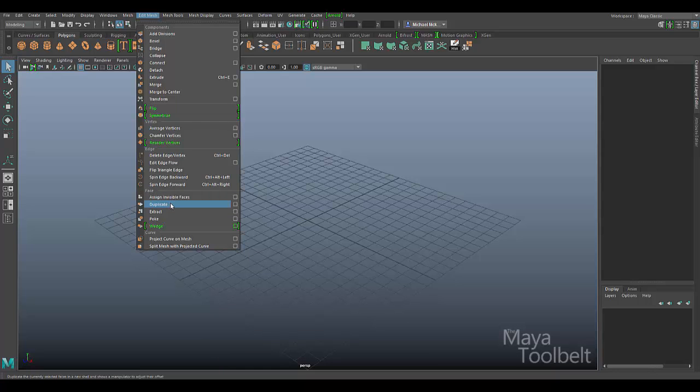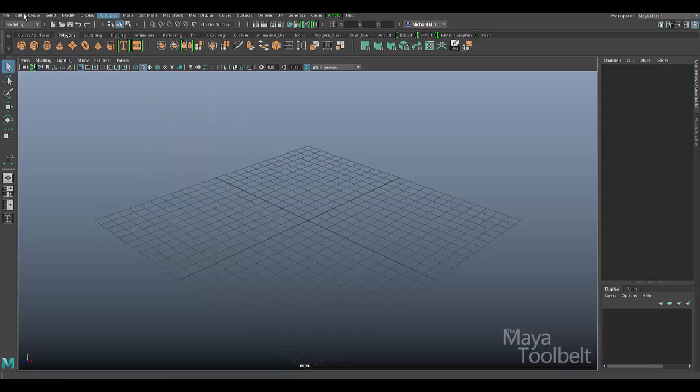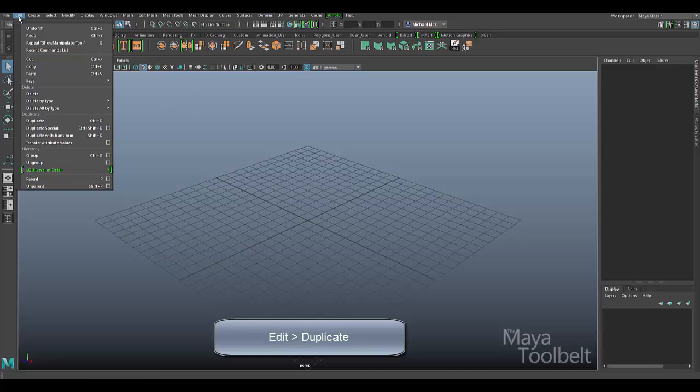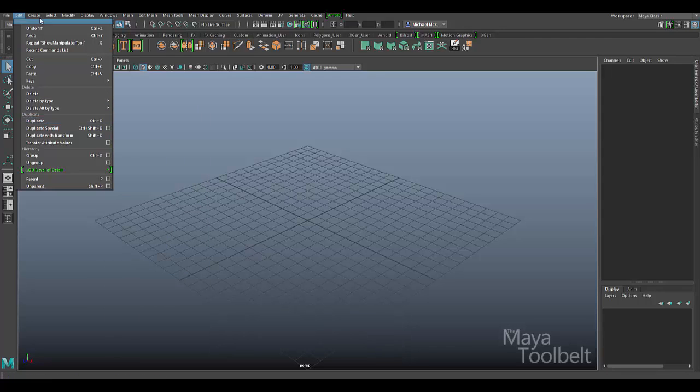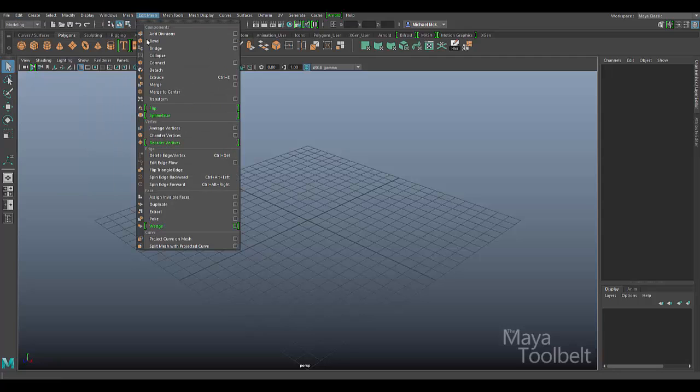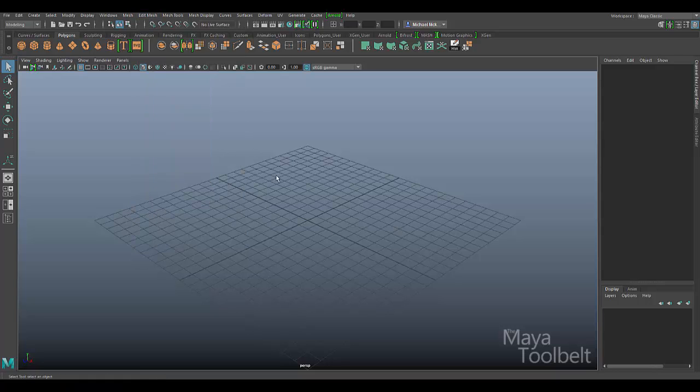This is not a duplicate object command, which can be found under Edit Duplicate. This is another duplicate command. It has the same name. Don't get too confused by it. But Edit Duplicate will duplicate your entire object, or copy it. But the Edit Mesh menu Duplicate command here will duplicate faces. Okay? So let's demonstrate that.